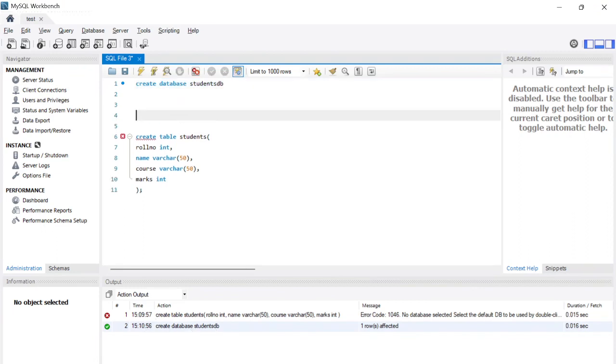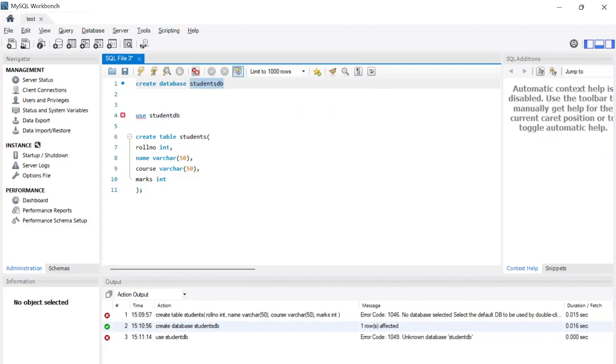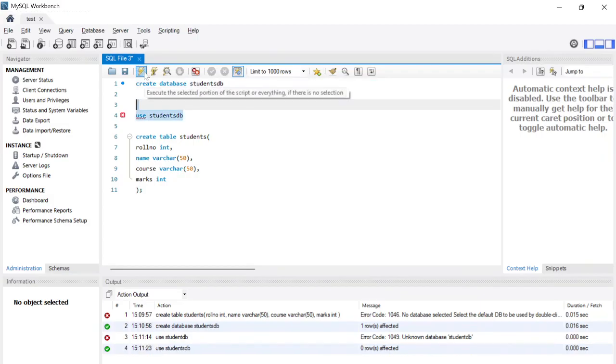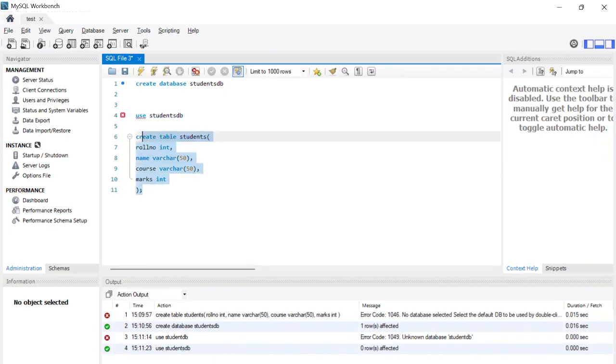Now to enter into that particular database, we use another command called use, the database name, students DB. So once you use students DB and run this piece of code, you will enter into that. I think I have missed, it is students DB. So let's get into the students DB. You run it and use students DB. Now we are into that particular database. Now we can create the table into the database.